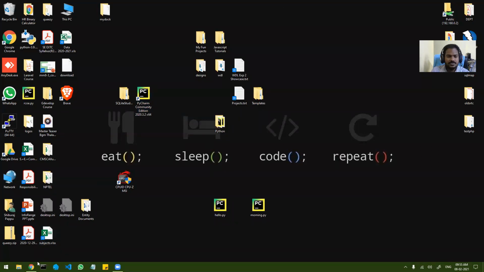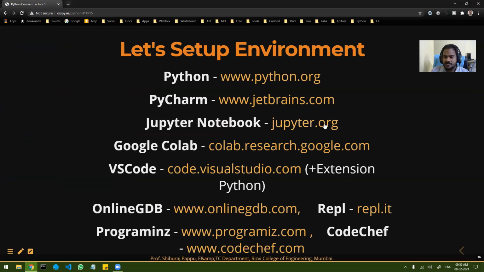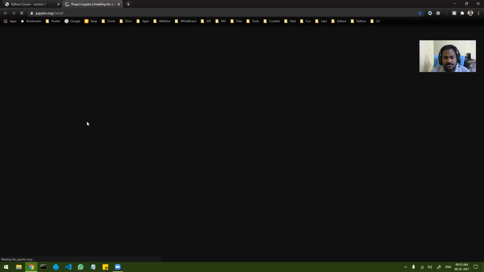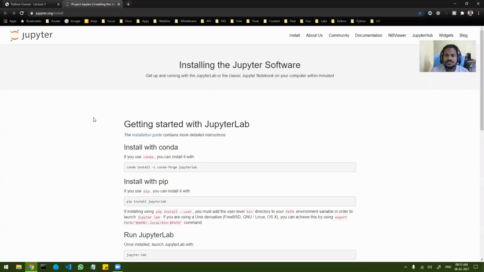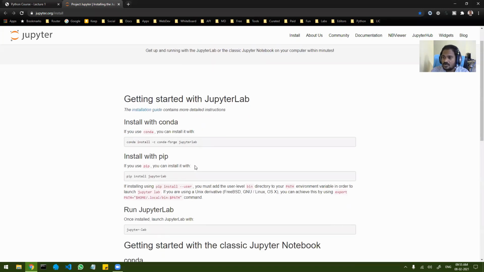Okay, so let's go to the next one, Jupyter Notebook. Okay, so let me show you what is Jupyter Notebook. So this is the Jupyter website. So now, to install Jupyter, now Jupyter Notebook is a very wonderful software, and you will see the advantage of it once I start the application. But first, let us see how to install it.